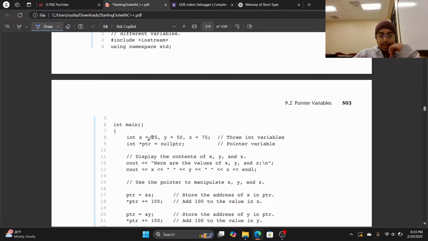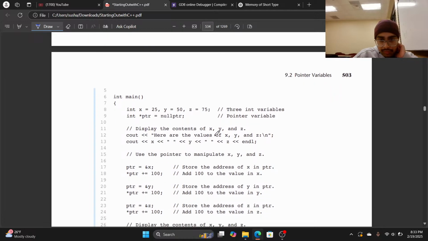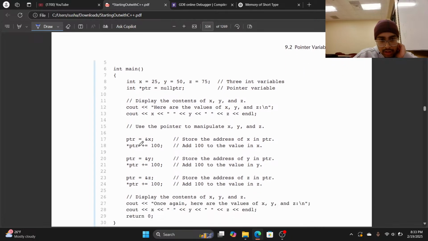Okay, value declaration. x is 25, y is 50, z is 75. Pointer declaration to null pointer. Displaying x, y, z, and storing the address of x to ptr. Then asterisk ptr plus equals 100. This means the x value is 25, so it will be 125.